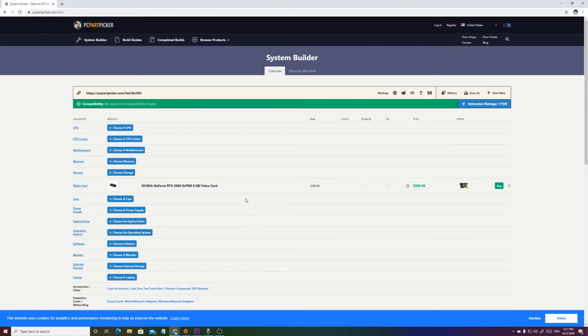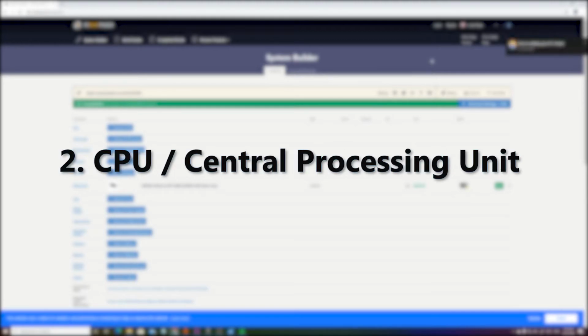So, with that covered, let's go to our next component. The second part of today is the CPU. And the CPU is probably the component that you will spend the second largest amount of money on. The CPU stands for the Central Processing Unit, and it will handle things like video editing and so on. So let's get to choosing one.